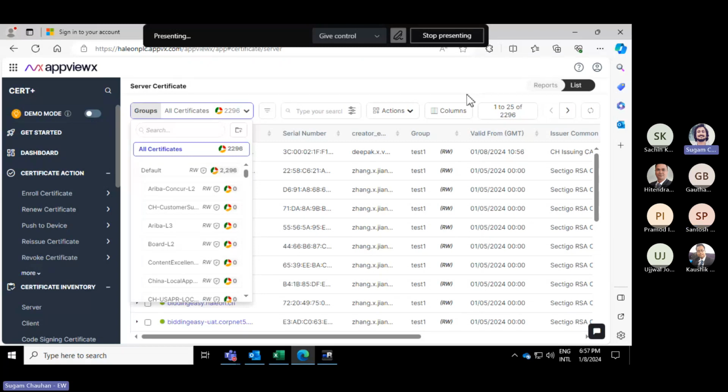Okay, and also for APUX, we are having a license for 2,500 certificates. So you can see here, there are 22,296 certificates in the inventory. So we need to remove the expired certificates so that our limit is not exhausted. We can only manage 2,500 certificates from that particular tool as per our license limit for Helion.